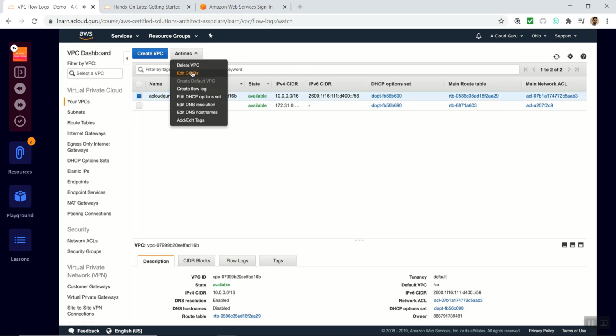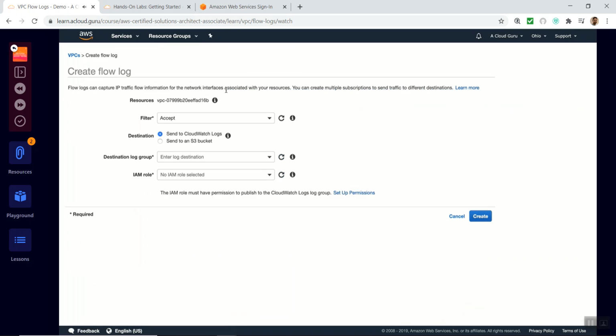And we're going to go over to Actions and we're going to go ahead and hit Create Flow Log. Now we have our different filters in here. If you're uncertain what it means, just click up here. But this is basically the type of traffic to be logged. So you can choose all to log accepted and rejected traffic, or you can choose to log rejected traffic or accepted traffic only. I'm going to go ahead and select all. I want to go ahead and log everything.